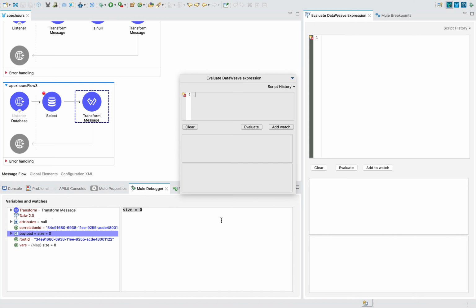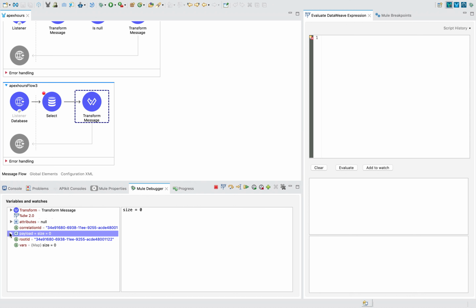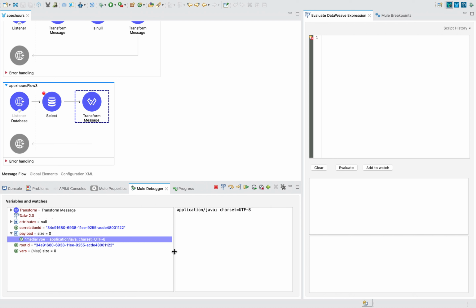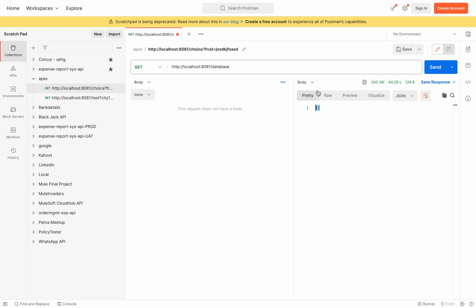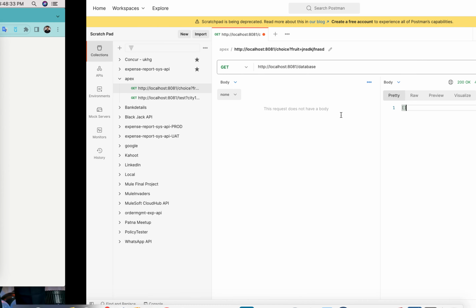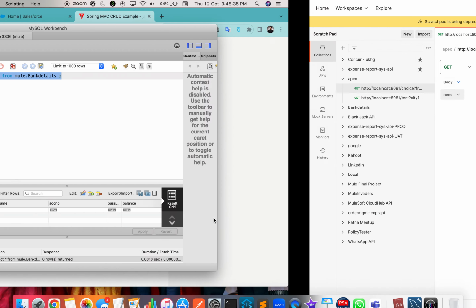Now if you go to the expression window and see the type of payload, it says array. If you expand this one, it shows output application/java. So the type is array. Java can have an object and an array, but it is basically a Java object. Then I will convert that into JSON, and you can see you are getting an empty array. It is not null. That is what you need to know. Now that I don't have any details here, it is giving empty values.